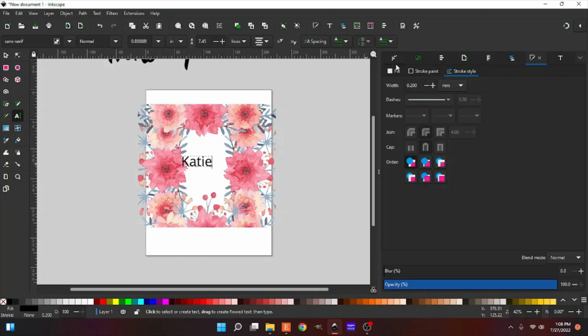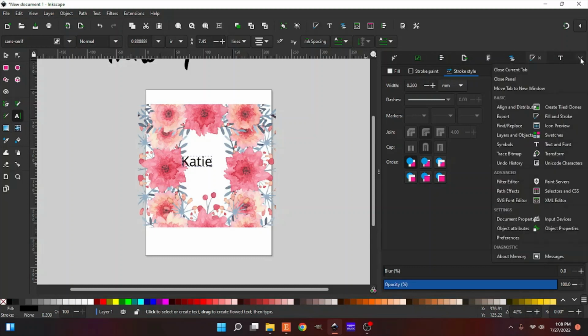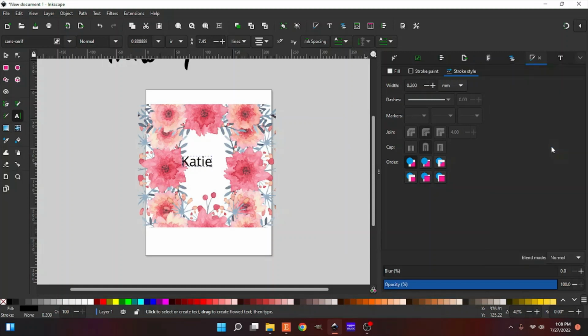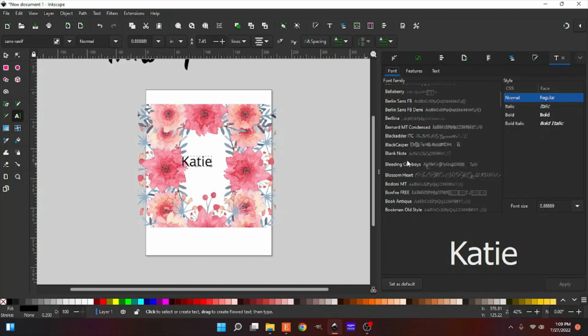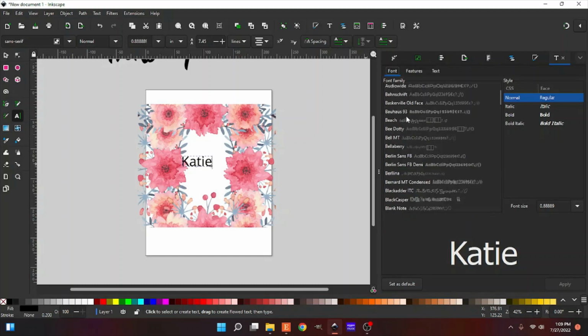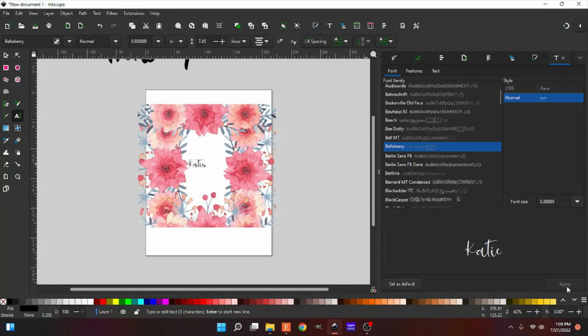Okay. Now, if your text toolbox doesn't pop up, it's right here. If you don't see it up here, you can use this arrow and find it in this list of items. And right here where you see text and font, you can click on it, and it's going to bring you to the font options you have within Inkscape. I'm going to choose something girly. Let's do Bellberry. Okay. Once you find the font you want to use, you're going to go down here to Apply. It's going to apply your font.